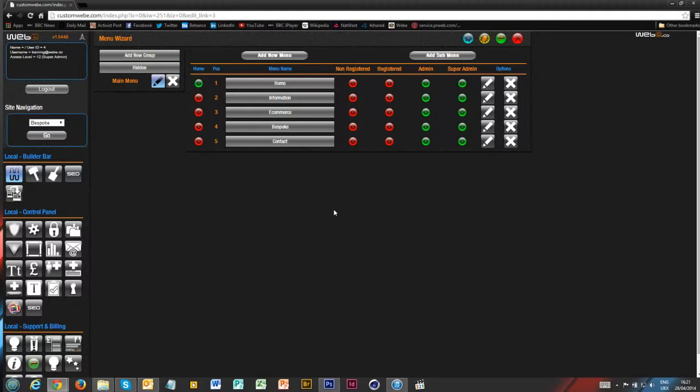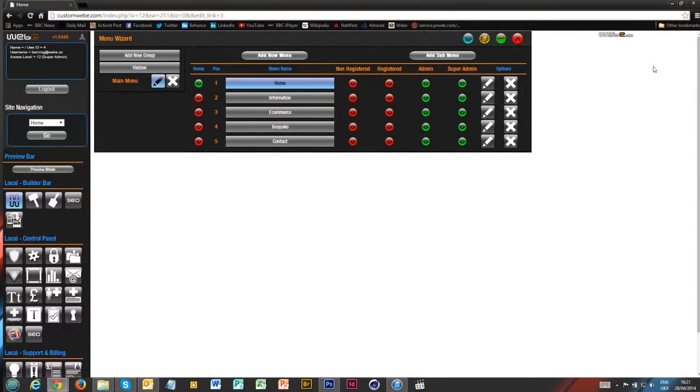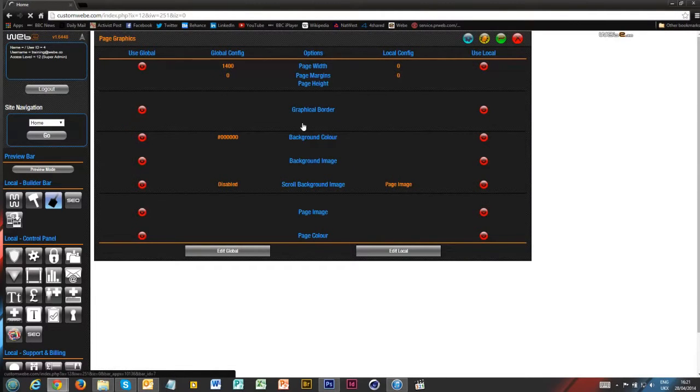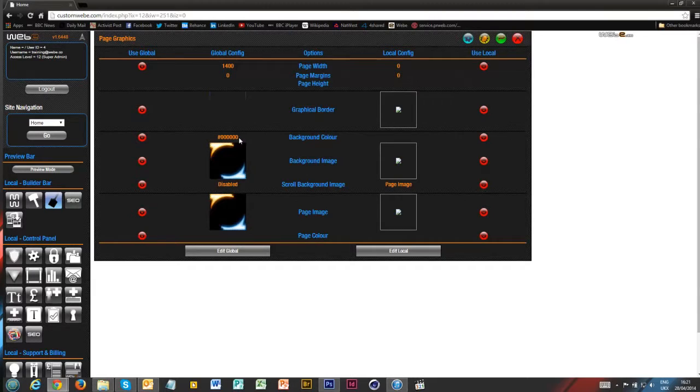Once I've done that, I'm now going to go to my home page by clicking on the name here. See, the background has changed and it's now completely white, as this is a brand new page. So I'm now going to close my menu wizard and open my page graphics. Now, as you can see, I did do some testing to ensure my idea worked before I did this recording. So I'm just going to activate some of these options.